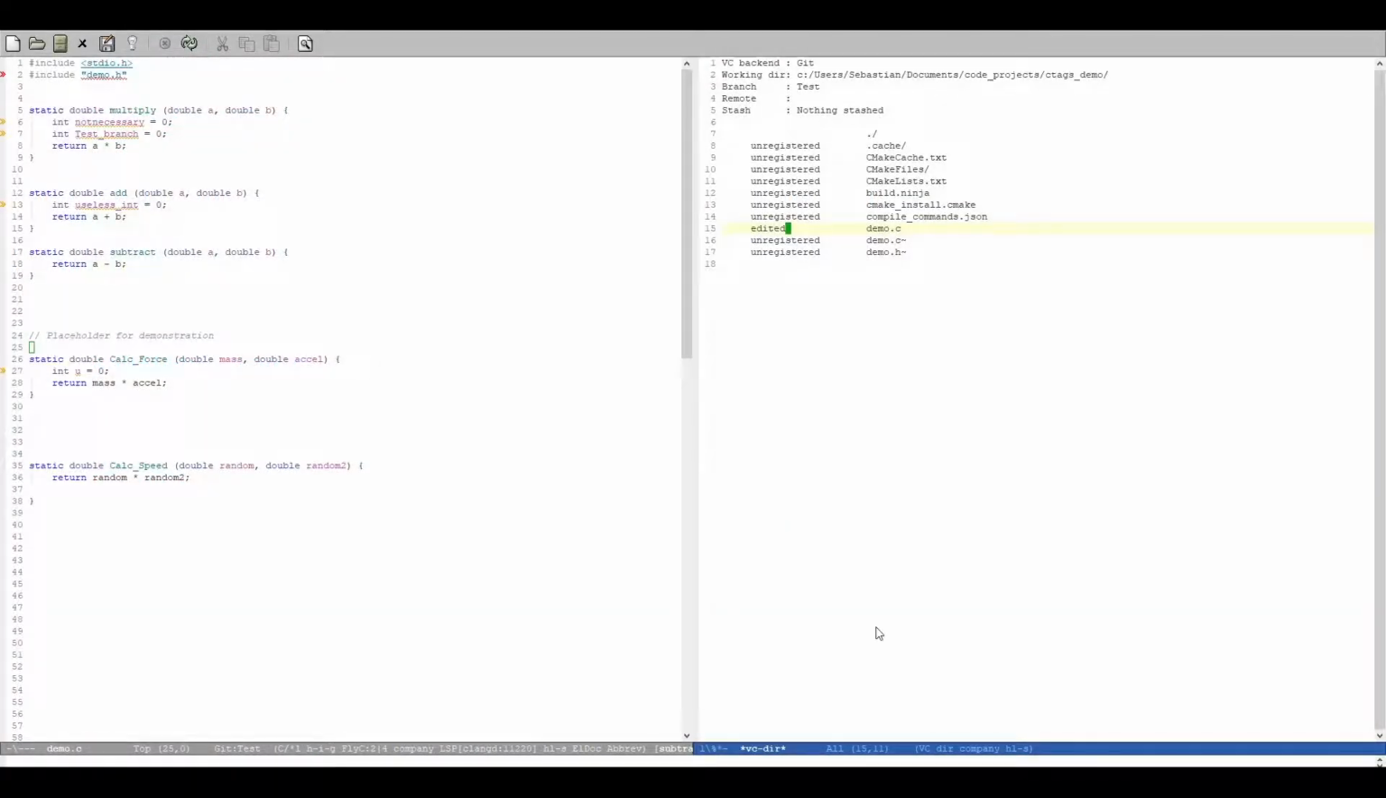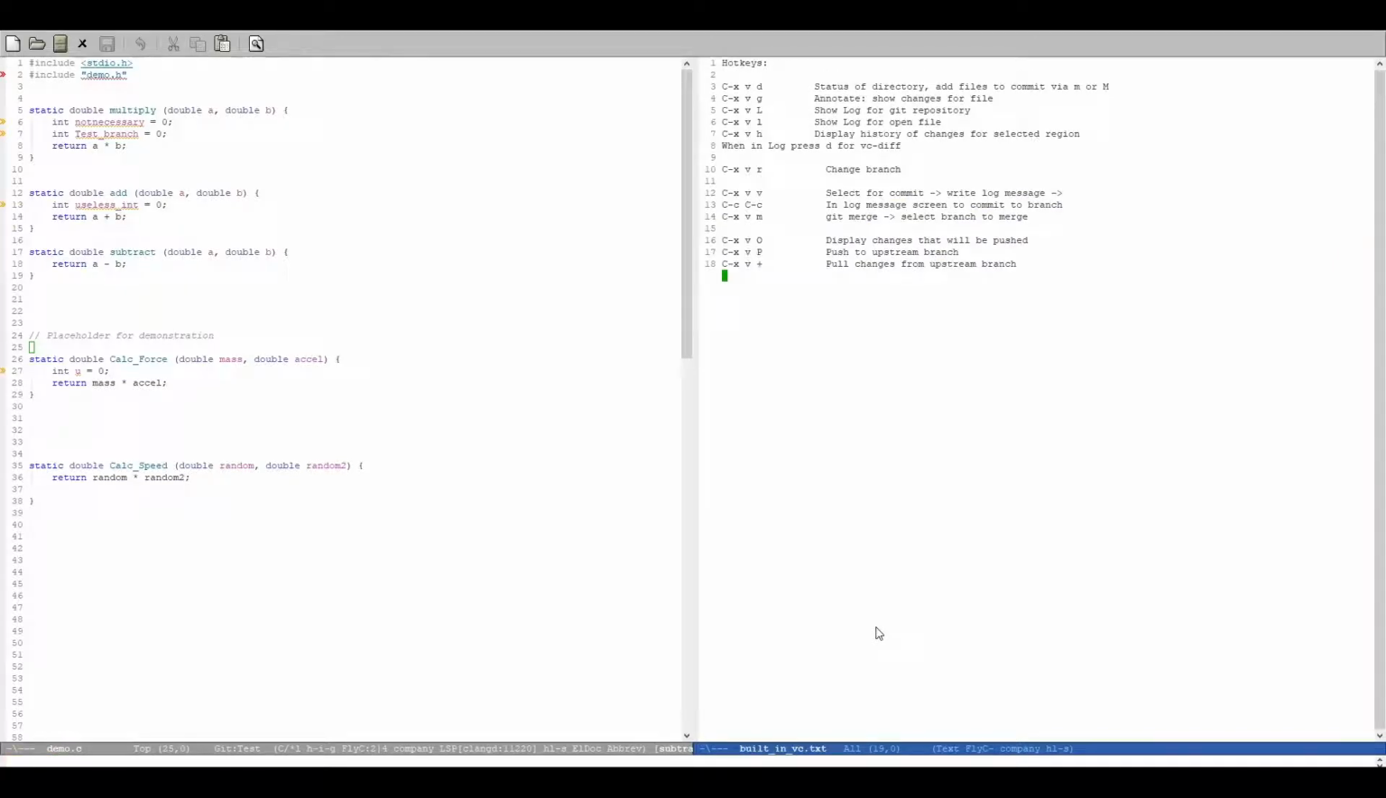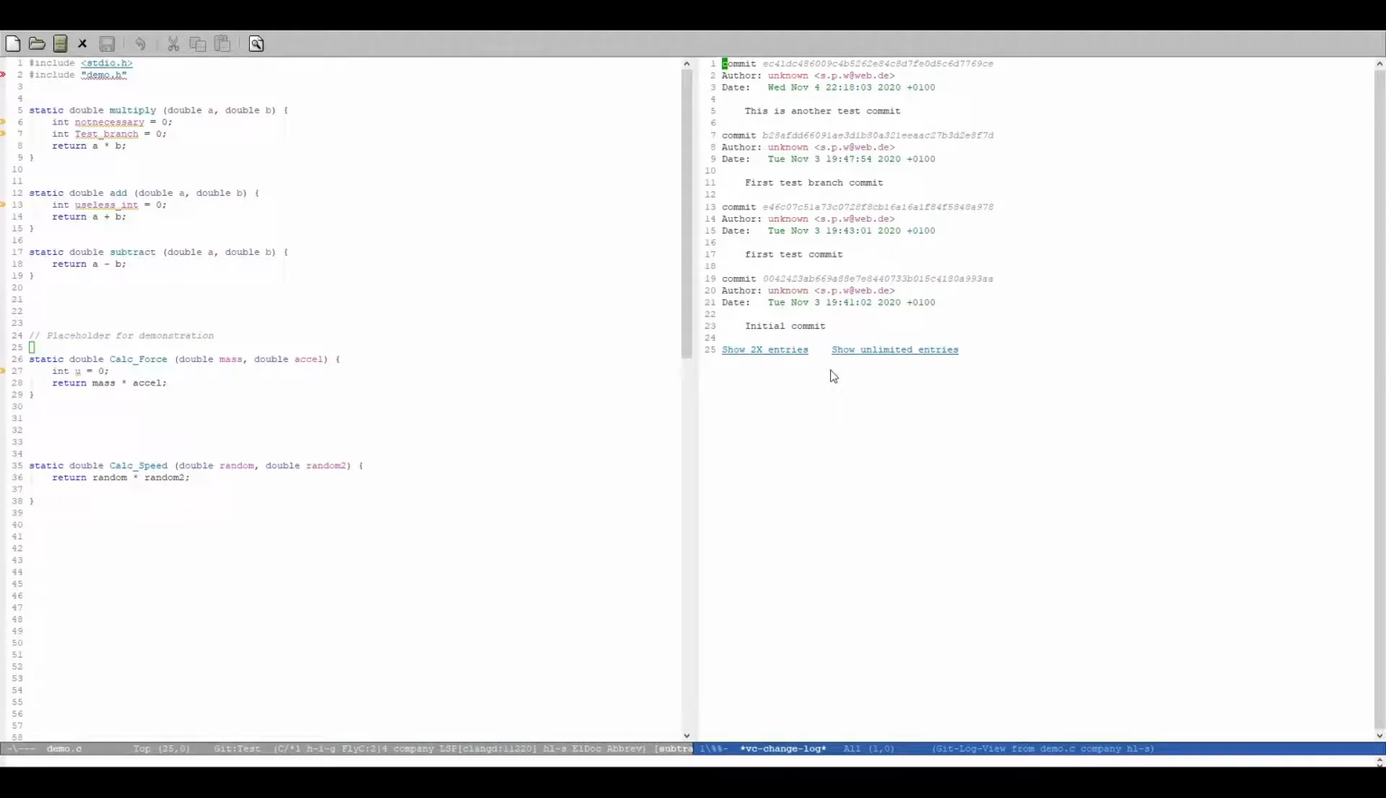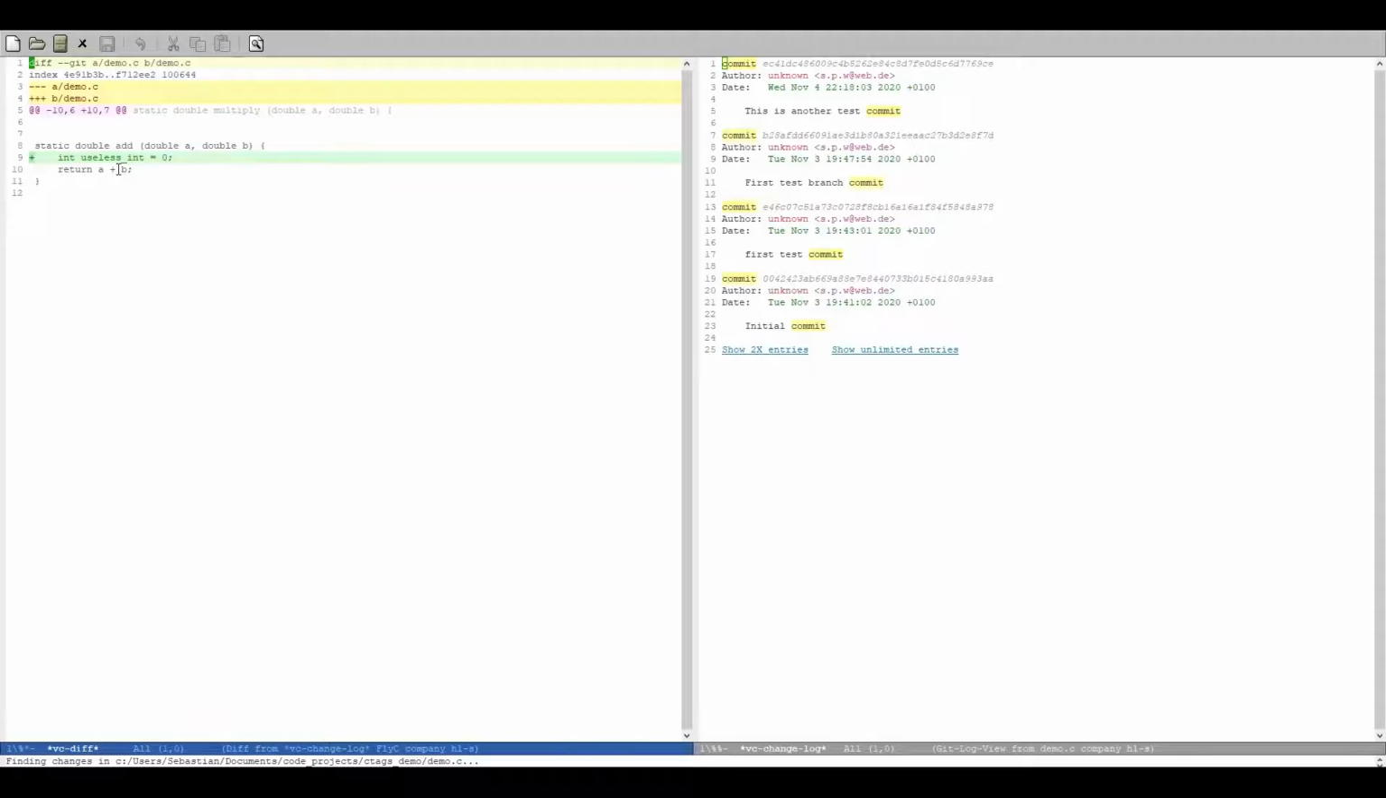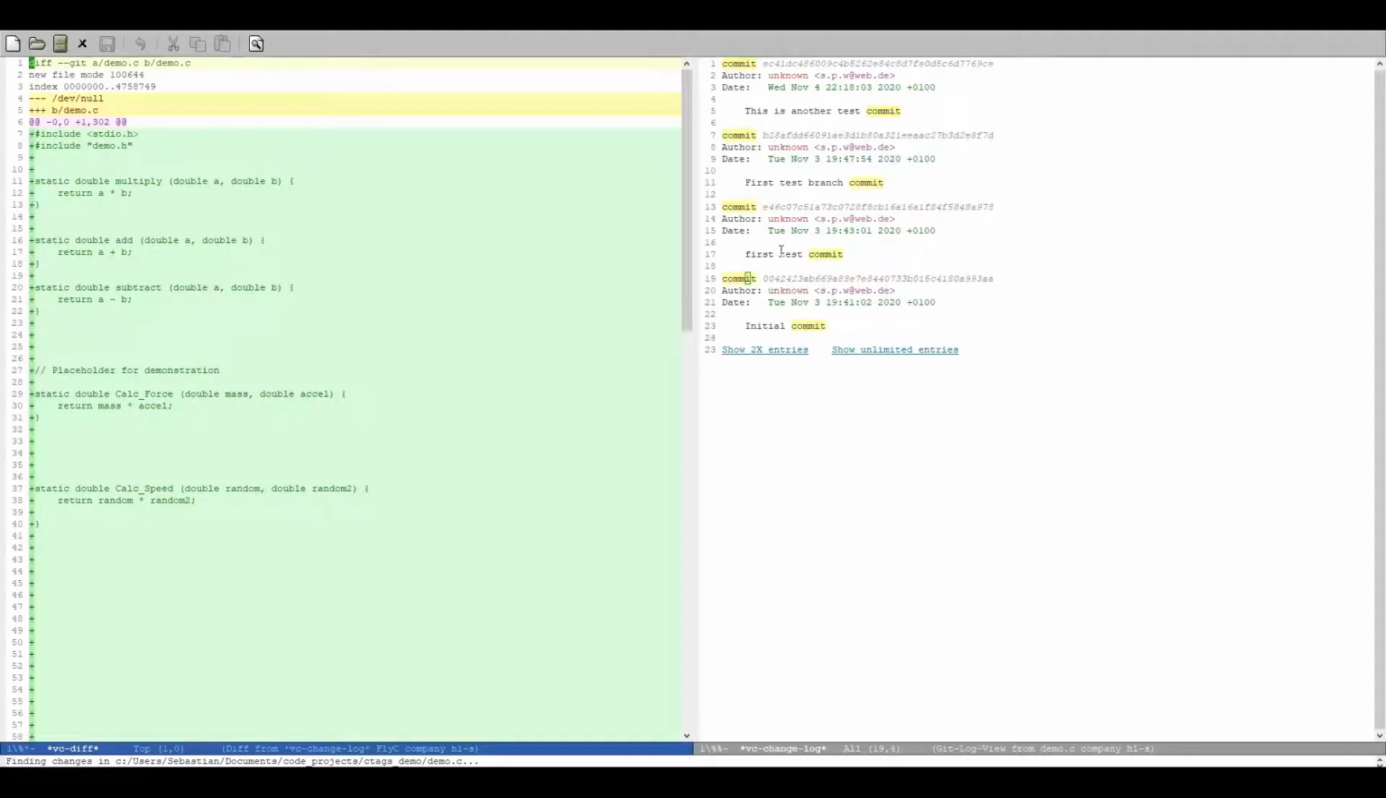Another pretty useful feature is looking at the commit history for a special file or for the whole tree. And this can be done by pressing C-x v l. And if I switch over to our demo.c file, we can take a look. C-x v l, and we can get a list of commits, as you can see over here. And if we have the cursor at a specific commit and we press D, we get the diff for the commit. So we can go into each commit and see the diff to the previous commit. And as you can see, that's the initial commit.